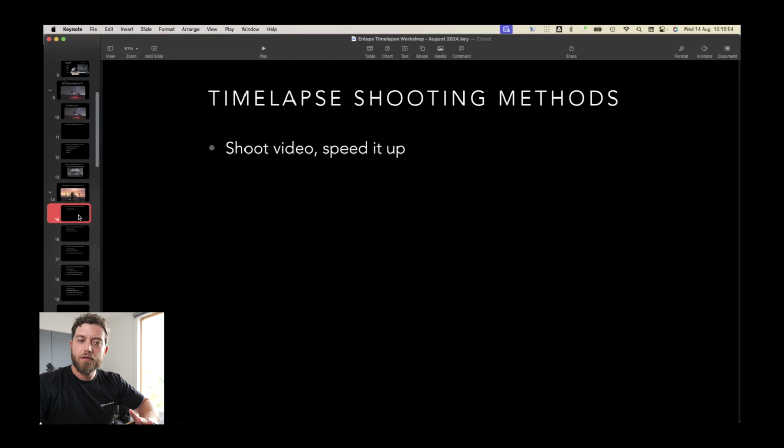How do you shoot a time lapse? Most people I meet tend to think that a time lapse is a video that you sped up. So you put a camera down and you record video and then you speed it up afterwards. You can do that, but it has obviously very big downsides, such as it's terrible for your battery because you're recording constantly, but you're only going to use a small amount of the frame. So that doesn't make a lot of sense.